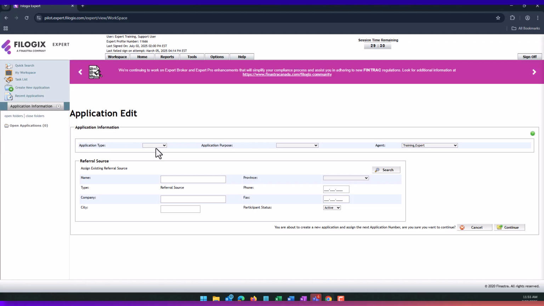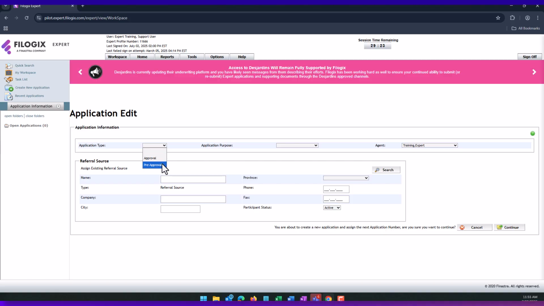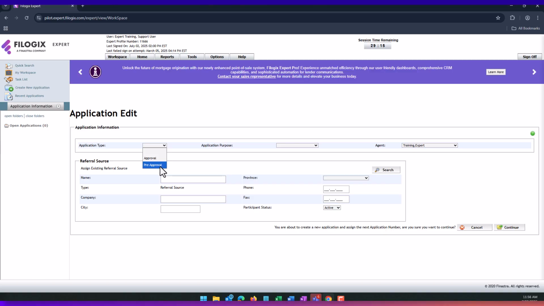When it comes to application entry, you have a couple application types, so you can either create an approval or pre-approval application. The main differences between a pre-approval and approval in Expert is that when you are entering the pre-approval, you will not be forced to enter a subject property.